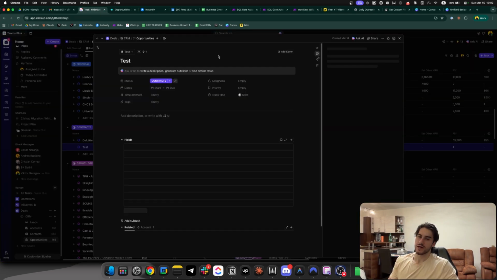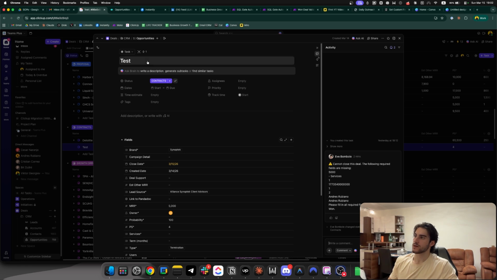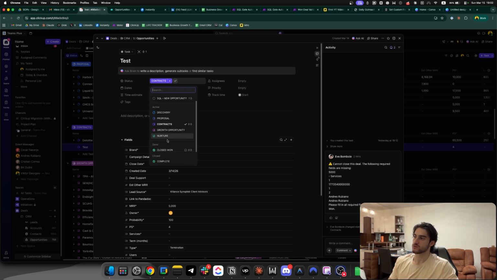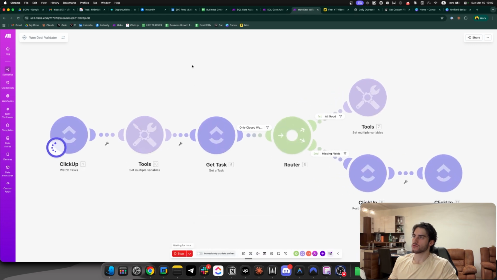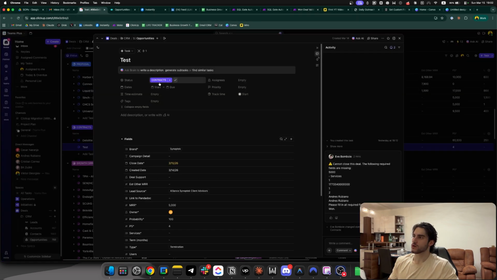Okay, so let's say we have a test lead in this case in contracts, and we want to move it down to the next stage, which would be in this case closed one, because these two phases are just for nurturing. And once someone moves to contracts, the next stage usually should ideally be closed one. So I'm going to turn on this scenario. We're going to click on wait for new data, and we are going to move this to closed one.